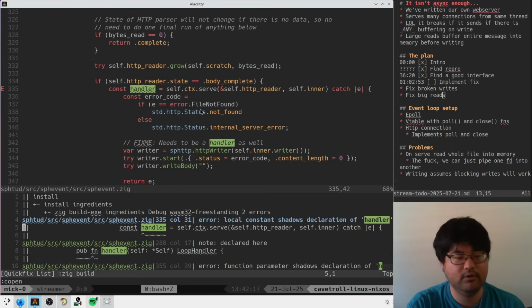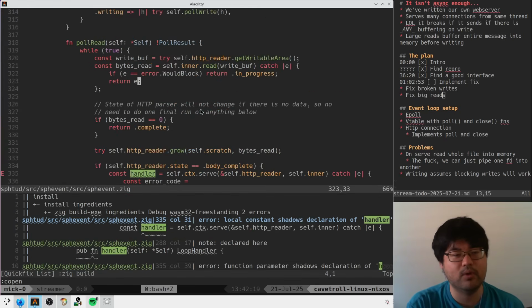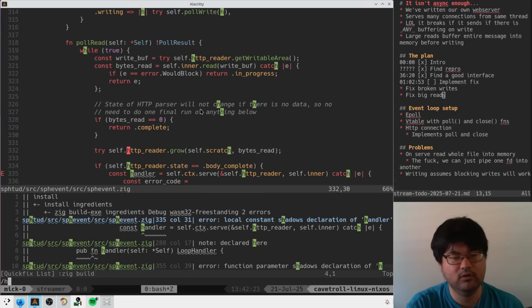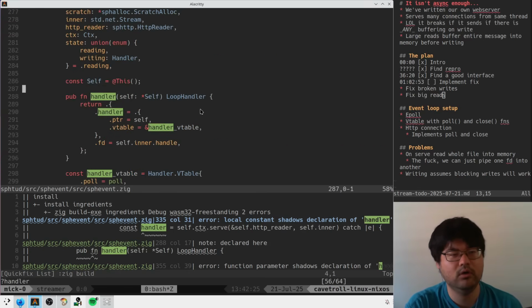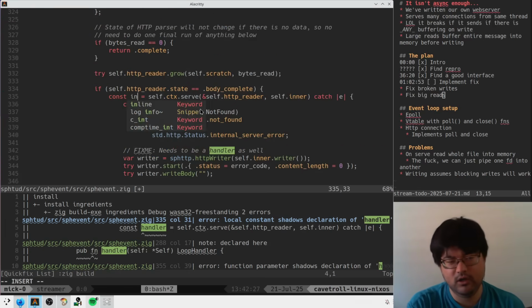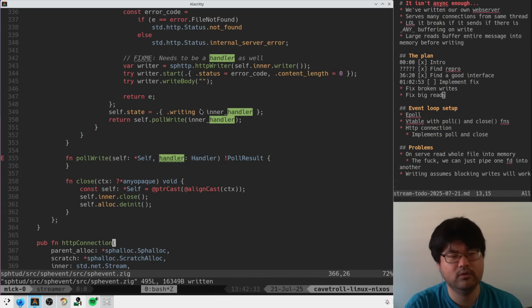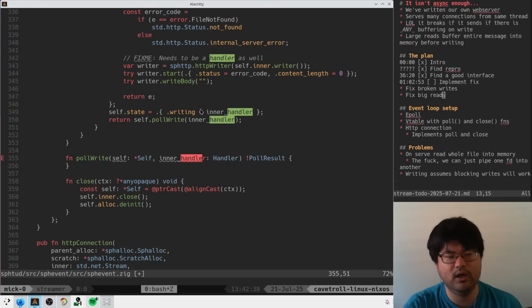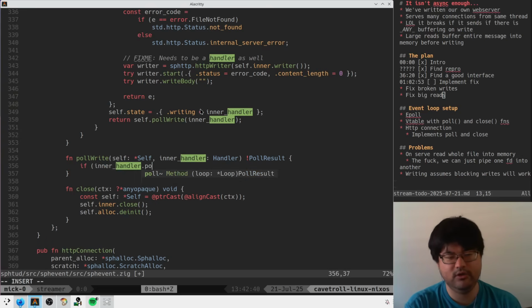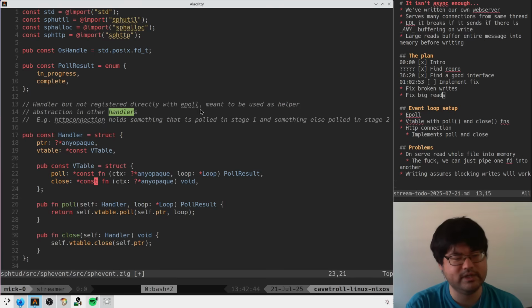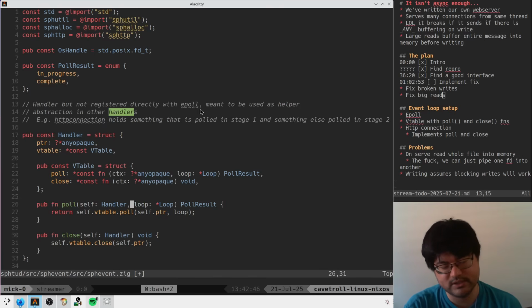What's he mad about? There's already a handler. Where? Oh, it's a function here. Sure, inner handler, I guess. If inner handler poll. Ooh, poll takes in a loop, which it doesn't need.